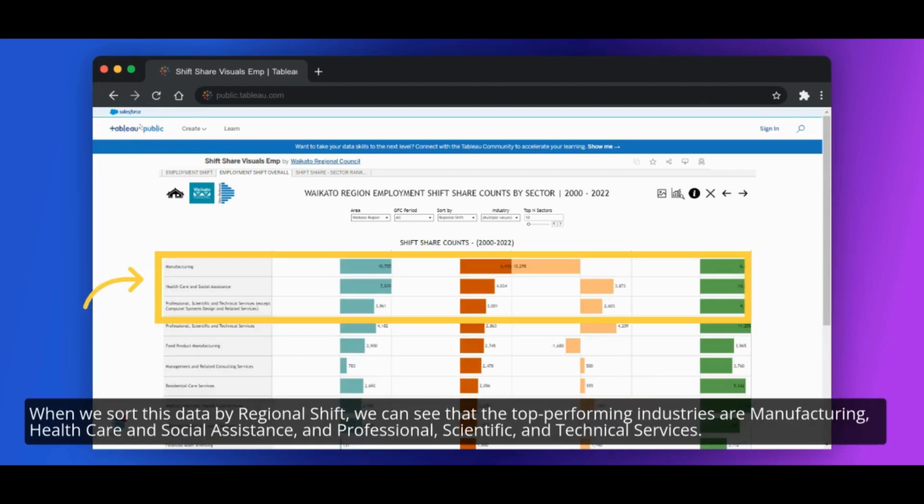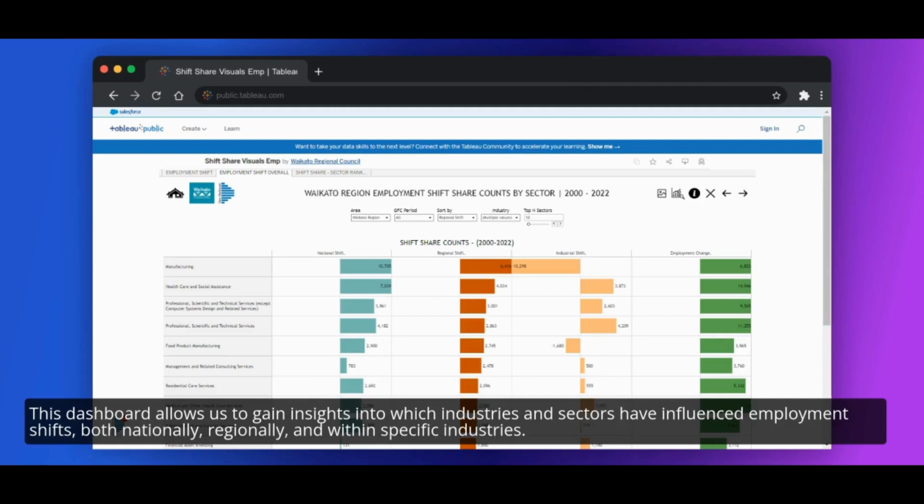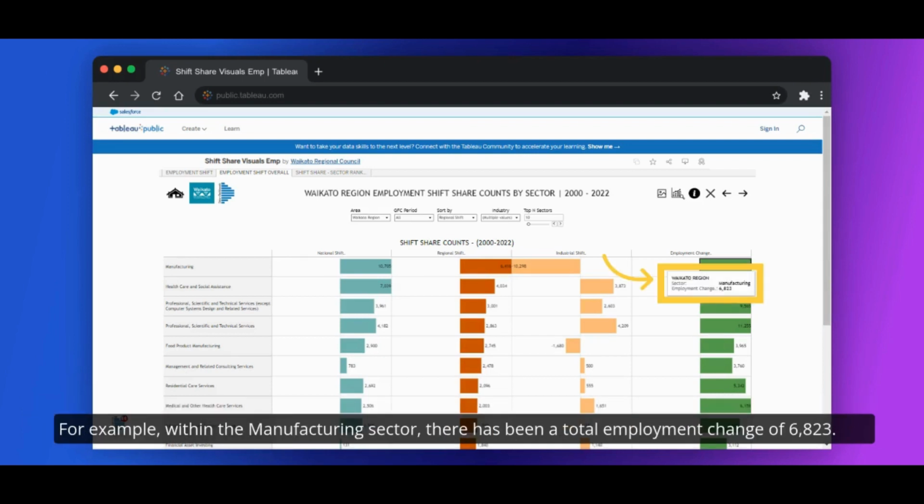When we sort this data by regional shift, we can see that the top-performing industries are manufacturing, healthcare and social assistance, and professional, scientific, and technical services. This dashboard allows us to gain insights into which industries and sectors have influenced employment shifts, both nationally, regionally, and within specific industries. For example, within the manufacturing sector, there has been a total employment change of 6,823.